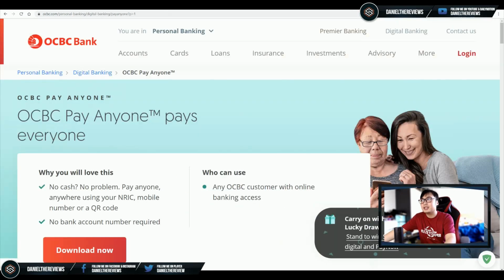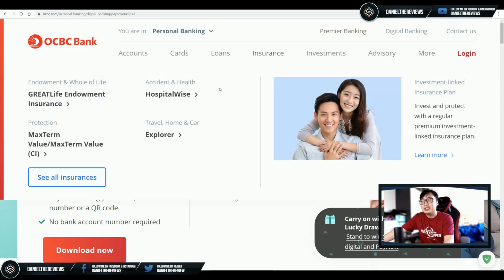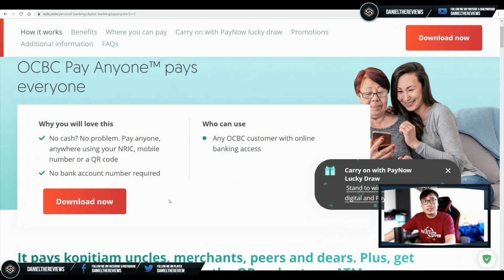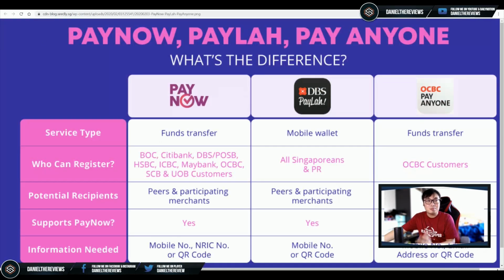And here is the page for OCBC. In fact, you can actually check out on the website to understand more about how the PayNow and PayLah and OCBC PayAnyone works. Okay, so that's the registration part. And now I'm going back to this page, and I'm just going to discuss on PayNow, PayLah, and what's the benefits versus Paywave. I myself uses Paywave pretty often when I go to 7-Eleven or supermarket.